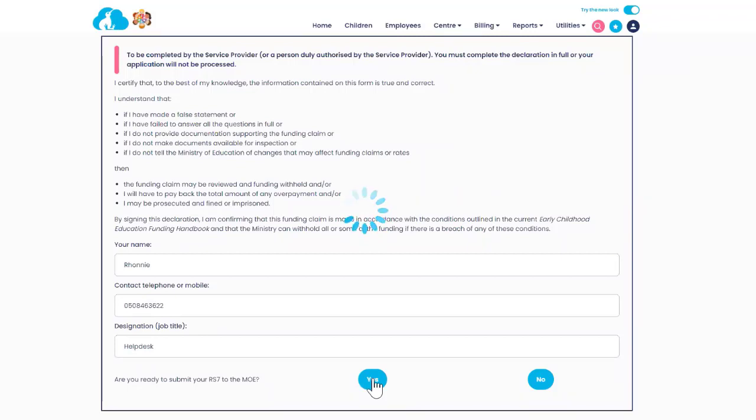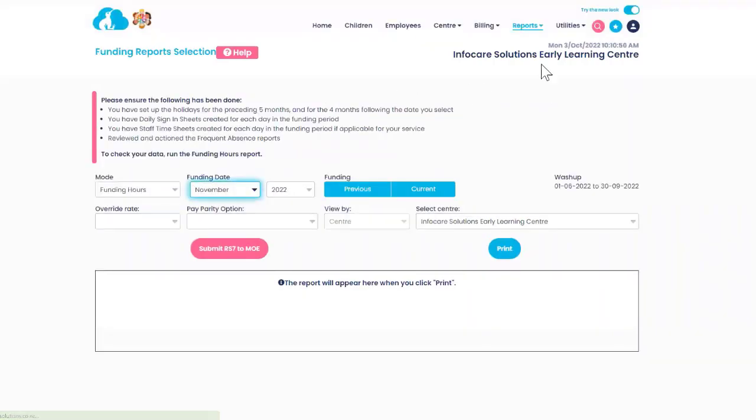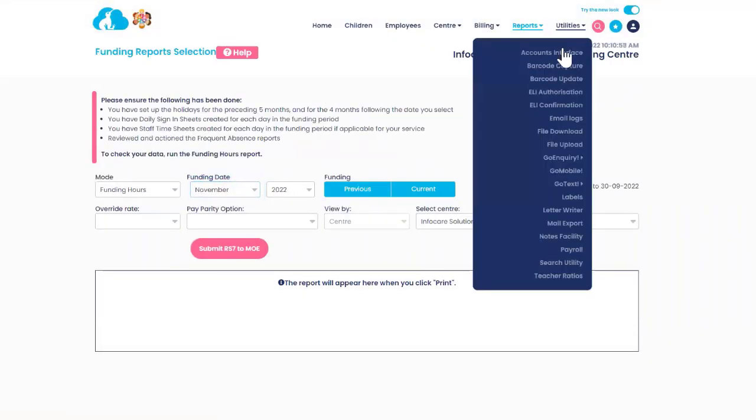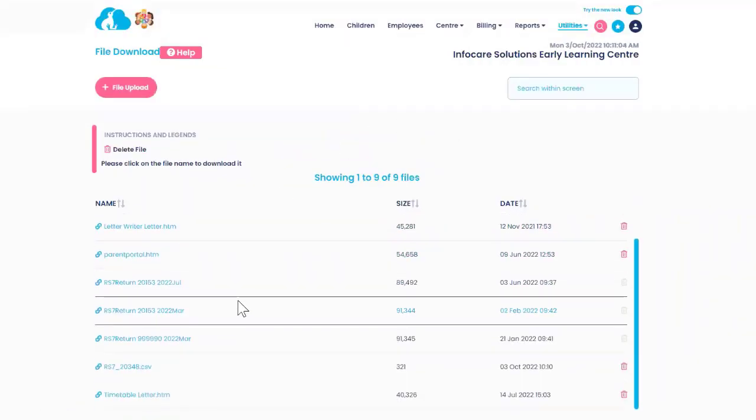We often have questions, how do I know if my RS7 has actually been submitted? The Ministry have published to say that they will send you an email within a couple of business days to say that they have received your RS7, but you can also select to come to Utility, come to File Download. Now, what you'll find in here down the bottom is that you'll have the RS7 Return for November 2022.